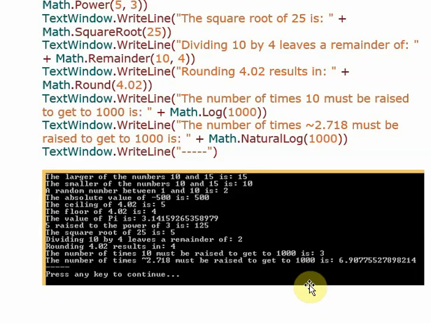Pay good attention, and at the end we need to practice it and see whether we understood everything clearly.